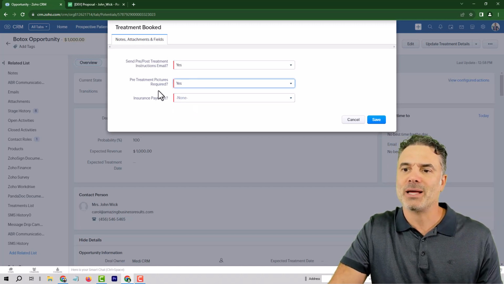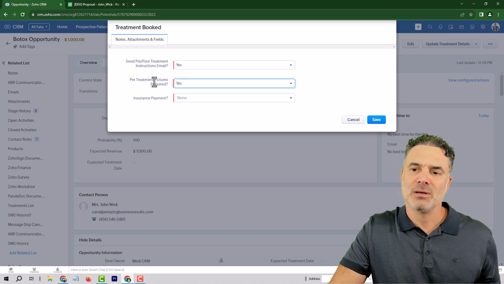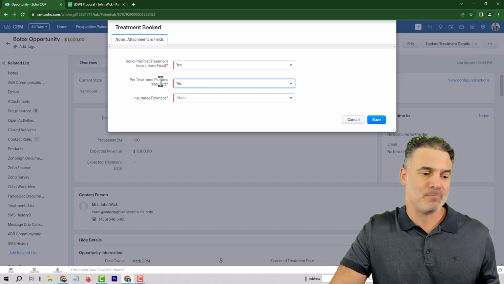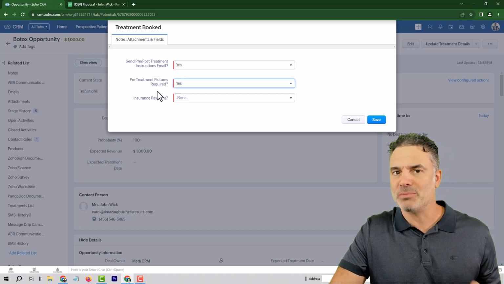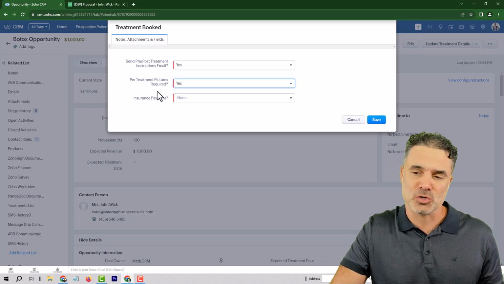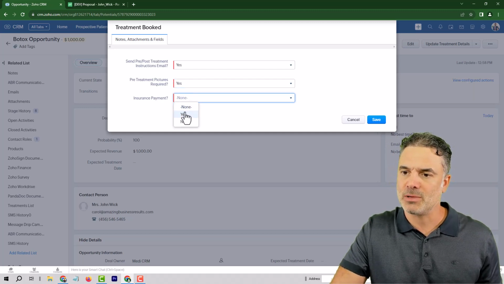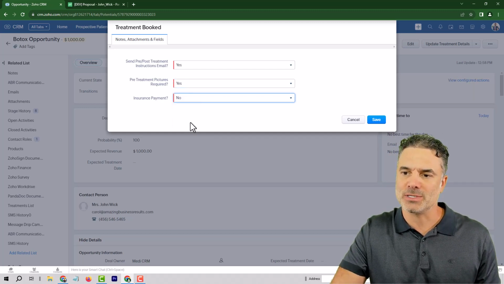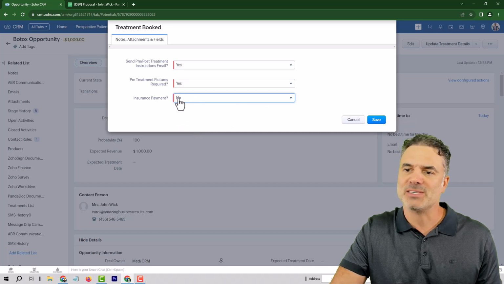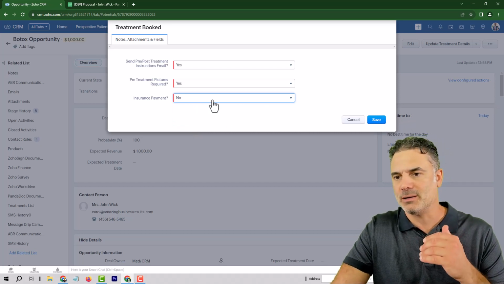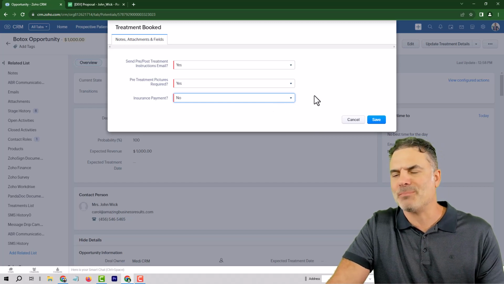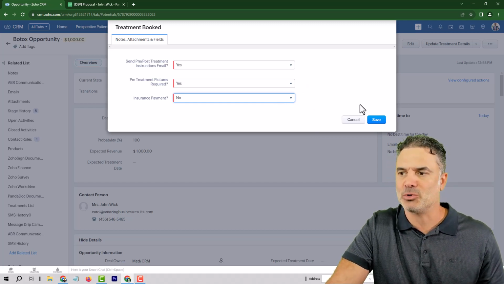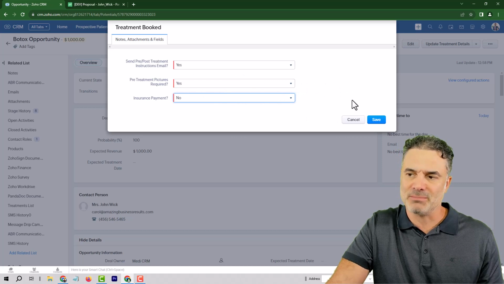Sometimes I like to take pictures before and after. For example, laser removal, you do need to take a picture of the area before and after, or before for sure. So that's important. And again, if there was insurance involved or not. If it's yes, we can ask for the insurance details, whatever you need, the company, the carrier, and so on. So it's up to you. All those fields can be changed.